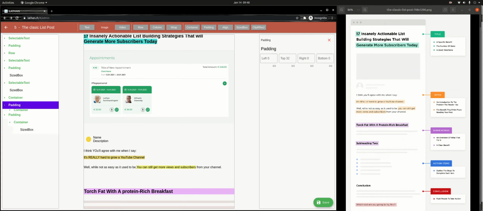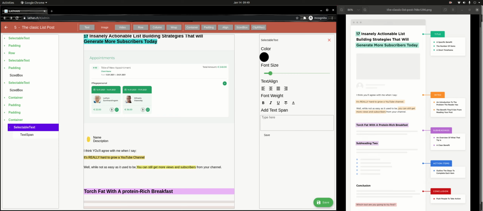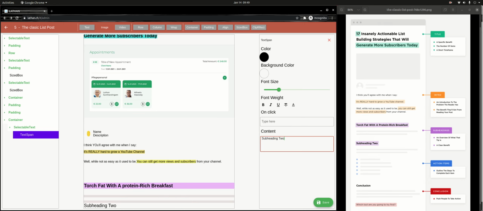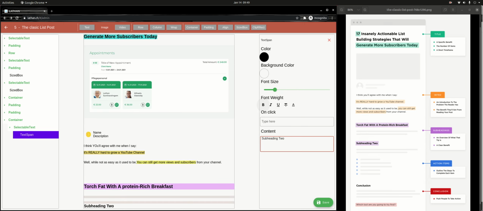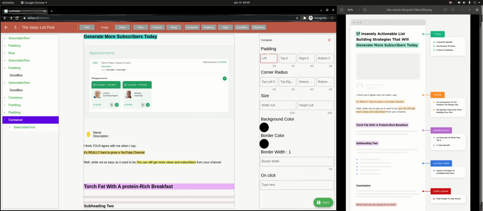Okay, unselecting everything, subheading 2. Okay, put a container, and under the container it should be a text, and in the text I'm placing subheading 2, and the size is somewhat larger. Scroll down, we can see that. Okay, bold. Okay, and to the container I'm going to add some more padding, like 88.